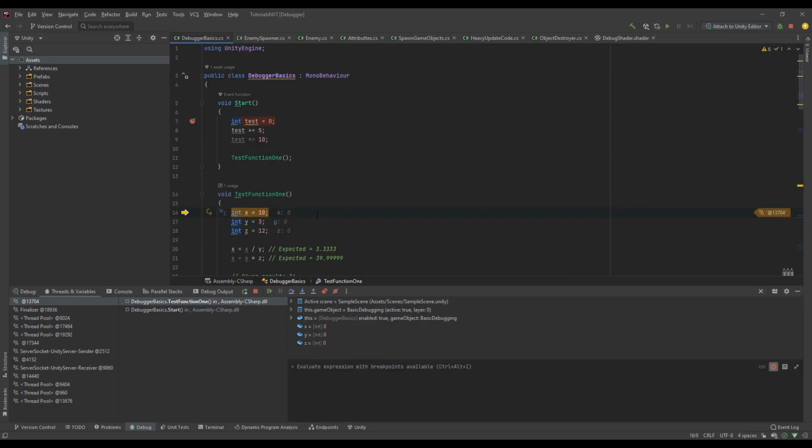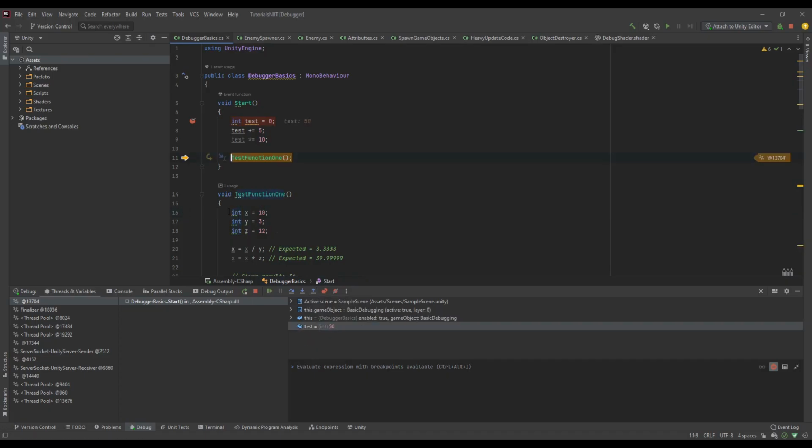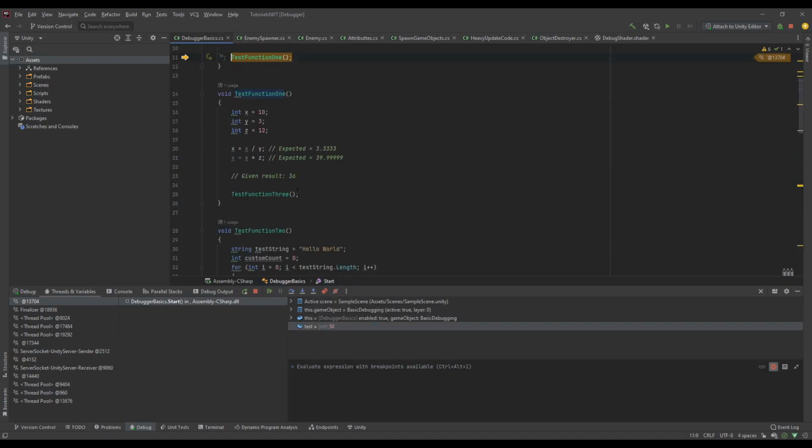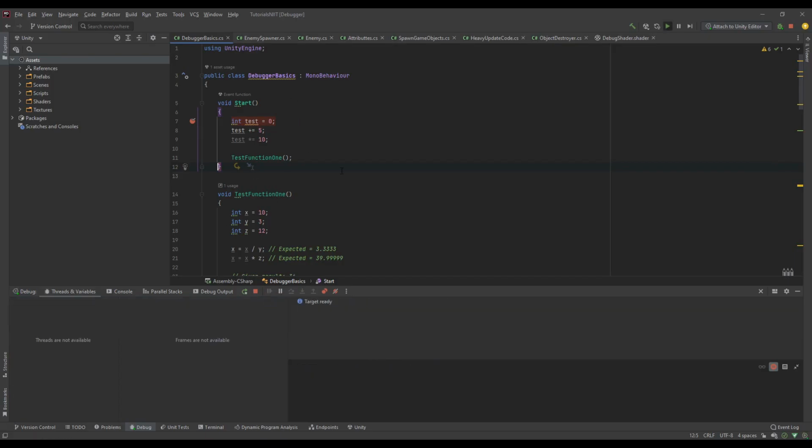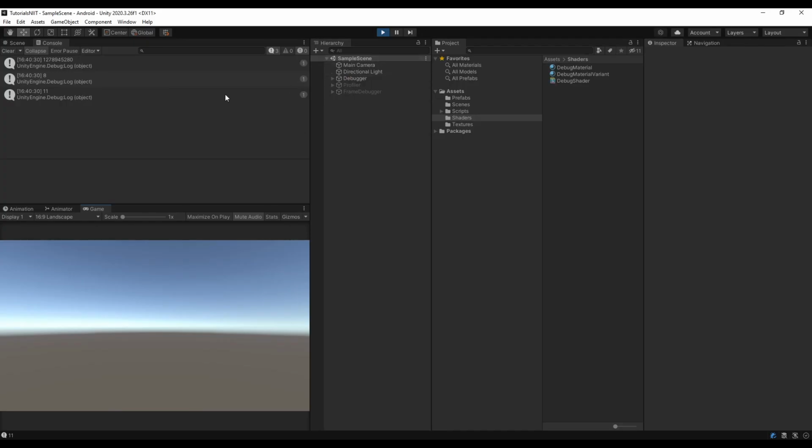And what if we want to go outside of the function where the code was before? Well, then we can press step out. So all this code is executed, but it just stepped out of it. So now if we press step over again, the start function will end. So that's everything, and then we can resume the program and everything will be running on Unity.